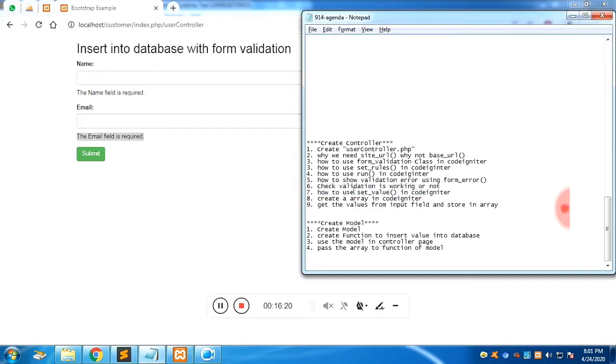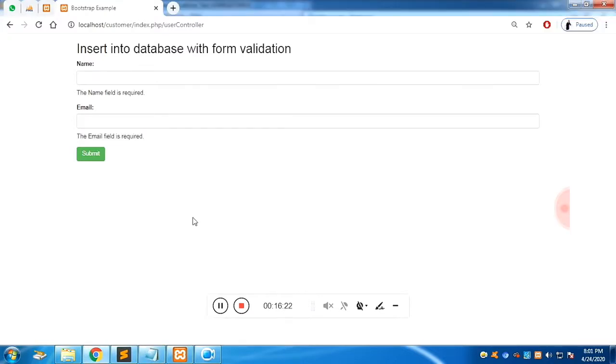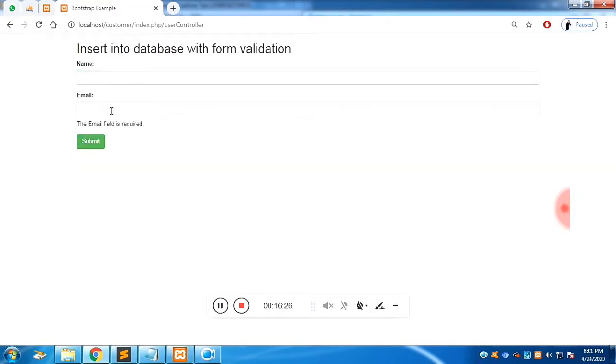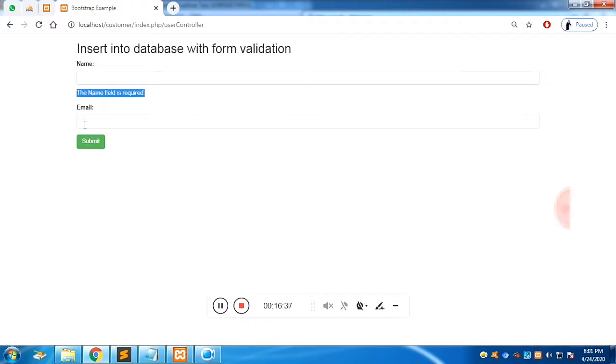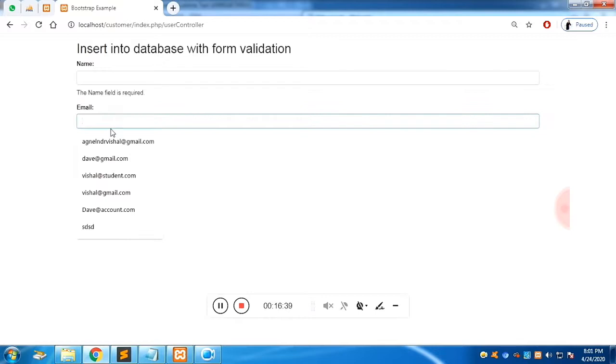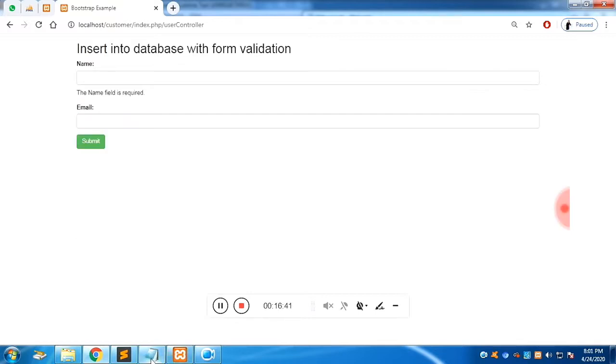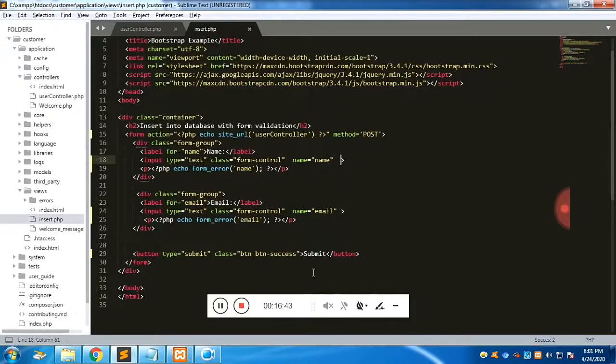Now we are going to see how to use the set_value function. Before that, I have entered the name and clicked on submit. The value is disappearing on submit. If I enter the email and click on submit, the error is not showing up on the email, but the input field value has disappeared. This is the wrong way. For that, we will use the function set_value on the value attribute of the input field.